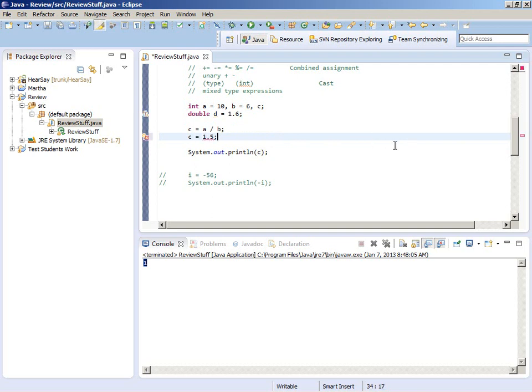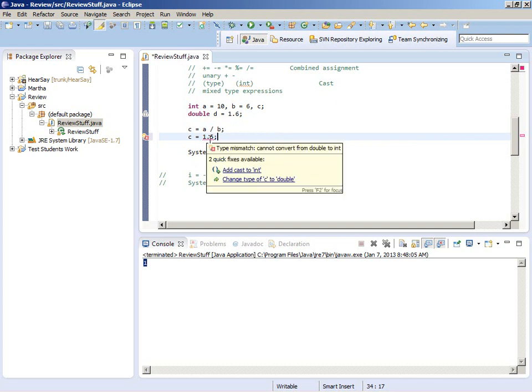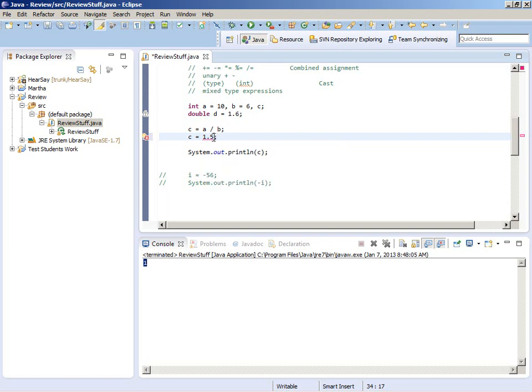This won't compile. You cannot do a downward conversion. You cannot do a downward conversion implicitly. So 1.5 is a literal constant. It has a data type. You know what data type it is. It's a double. It cannot be downcast to an int.